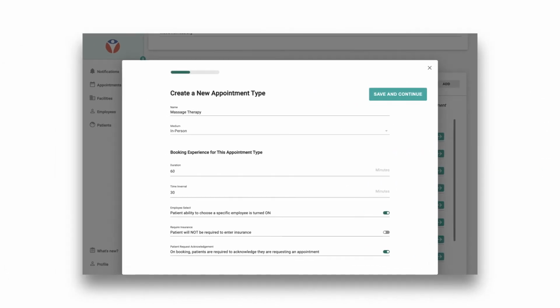Under Employee Select, toggle the switch on if you'd like to allow patients to request appointments by provider, or off if you'd prefer your care team to triage the patients to an appropriate provider internally. Toggling the Require Insurance section on requires prospective patients to enter their insurance. Toggling this feature off makes this requirement optional, as it is currently a fixed aspect of the booking flow.